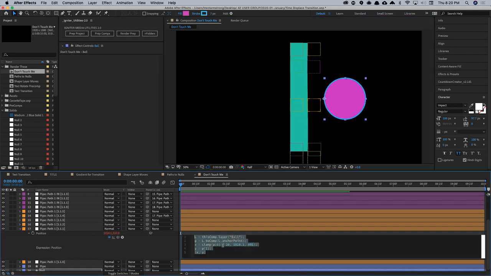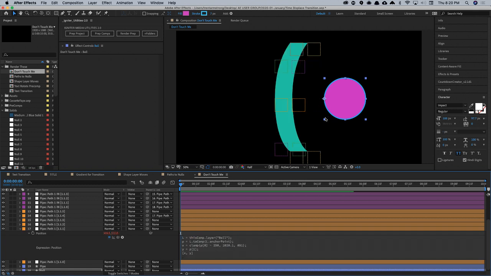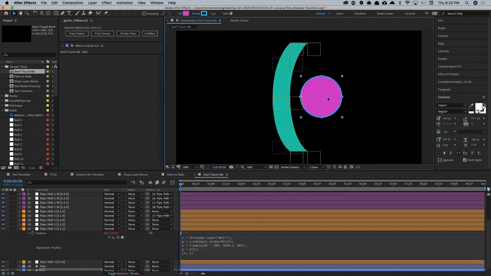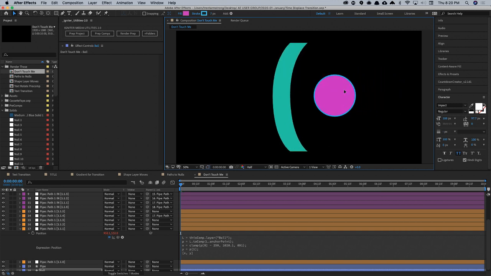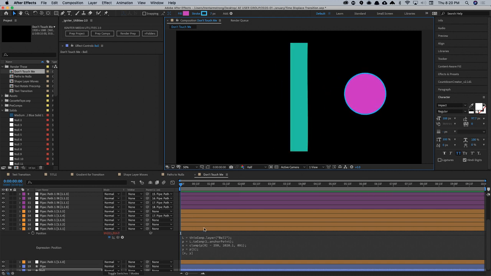Right, that's good, but I really want him to be like, nope, I don't want that ball touching me. Like that. Don't touch me. All right. So some interesting, fun things we can do with some expressions and some of the paths follow nulls situation.